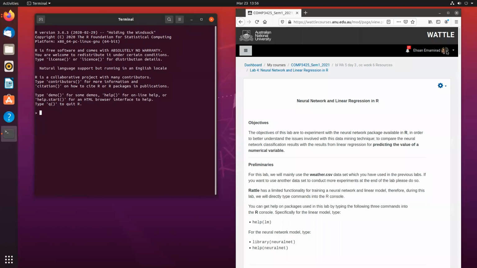Today I'll show you how to build neural network models in R. Given the limited functionality of Rattle in terms of building neural network models and linear regression models, for this week's exercise, we are going to directly type commands into our R console. Now, if you're not familiar with R, that's completely fine. You can simply go through the exercise and you will see that some of the commands or some of the codes that are used are fairly straightforward. And obviously, if you have any questions, you can always bring them to your next lab, or you can post them in the discussion forum.